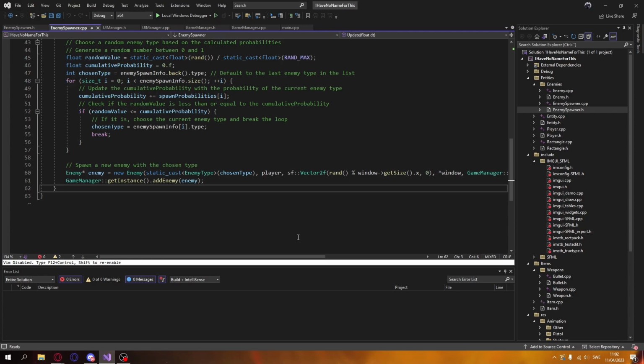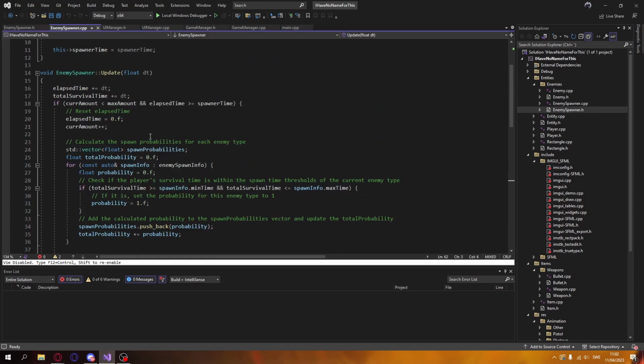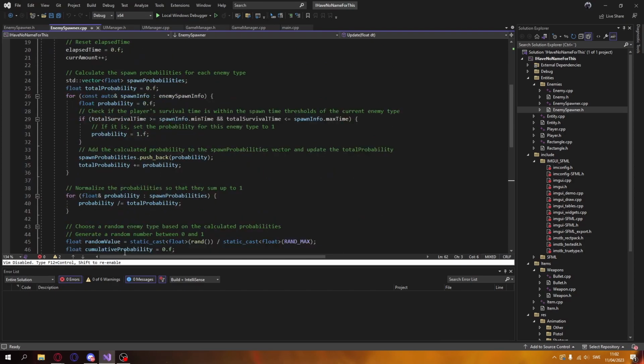So I've successfully implemented a weighted enemy spawner that adds a dynamic challenge to our 2D game. If you wish to read more about what this actually does, you can search for weighted enemy spawner on the internet and you should get a bit more info about what exactly this does.